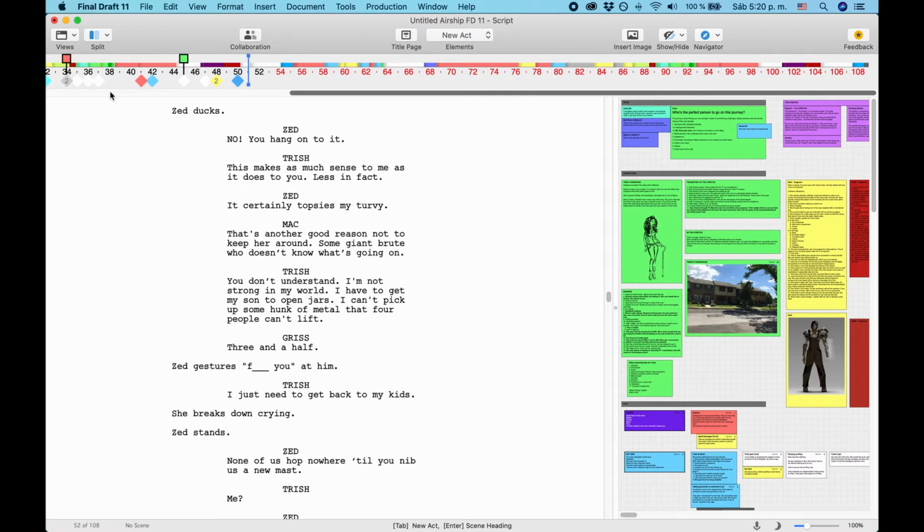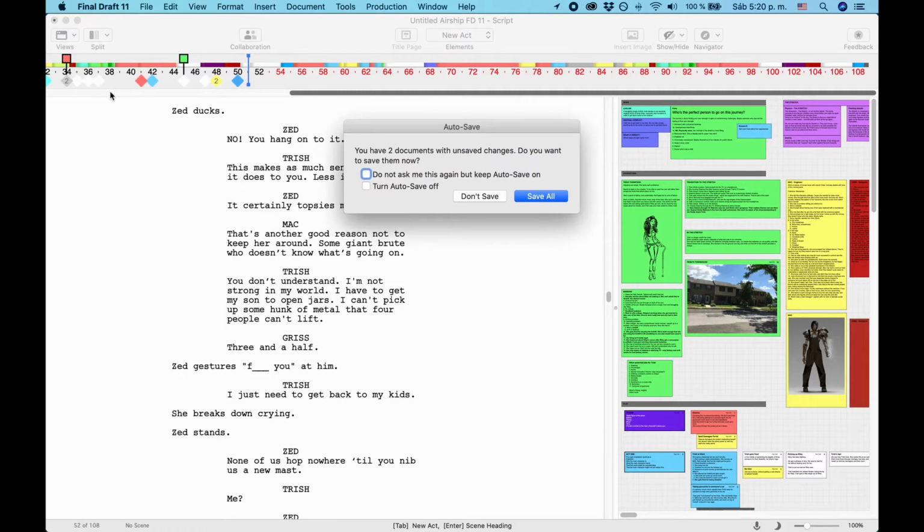And the speed view does nothing of the sort. It's just your script as if it were one very long page. It doesn't even show you page numbers. You might want to choose that when you just want to write without worrying about your page count.